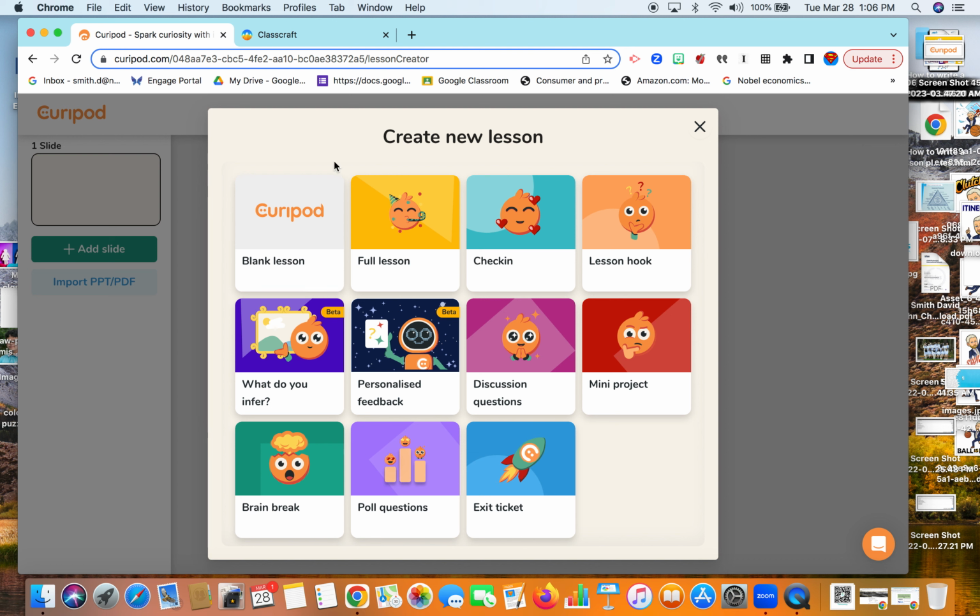Check this out. It might be that you don't want a whole new lesson. You might just want a lesson hook, a discussion question, personalized feedback, what do you infer from this, a brain break, a poll question. You might just want the aspects of a lesson instead of the full lesson. So this will enable you to do any and all of those.